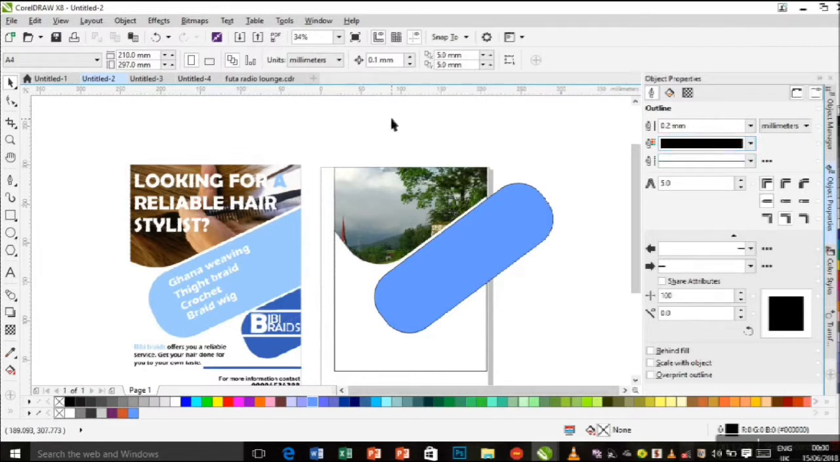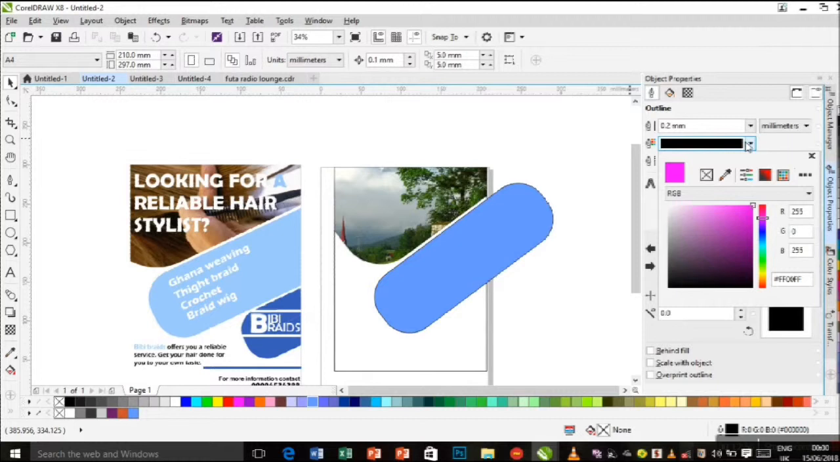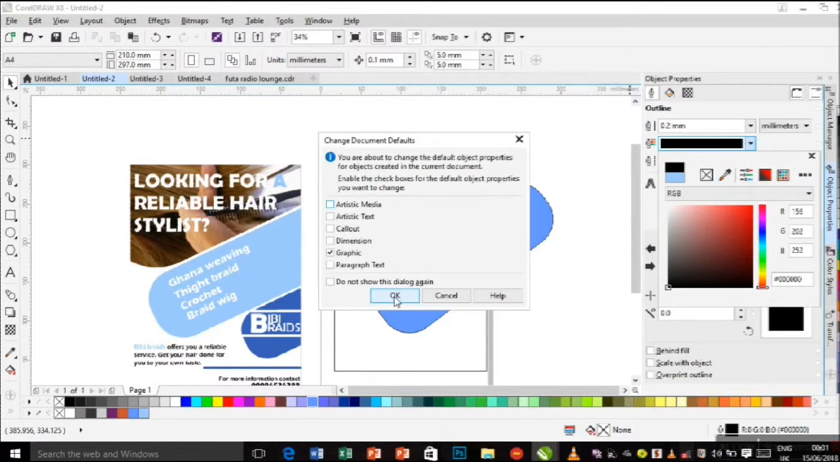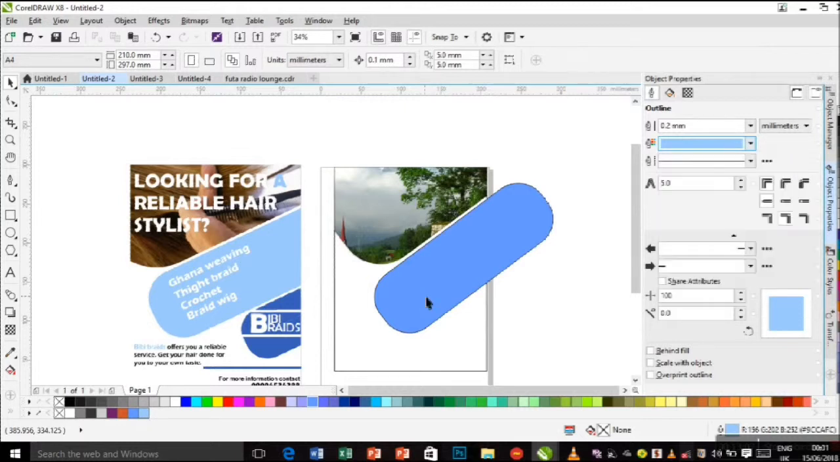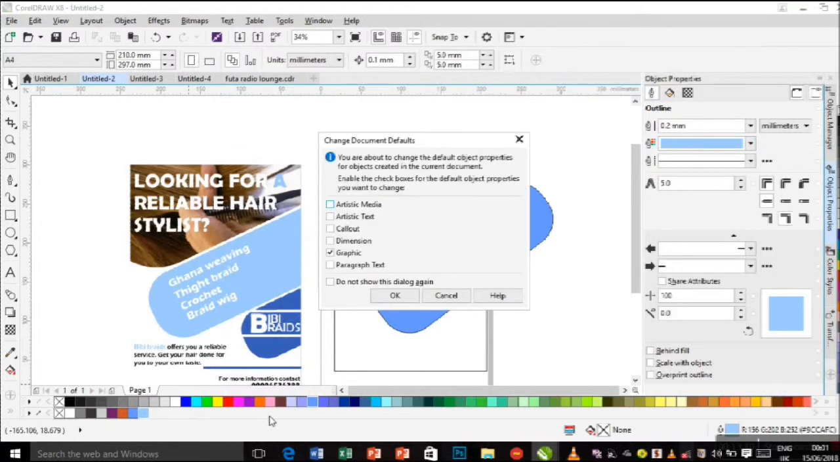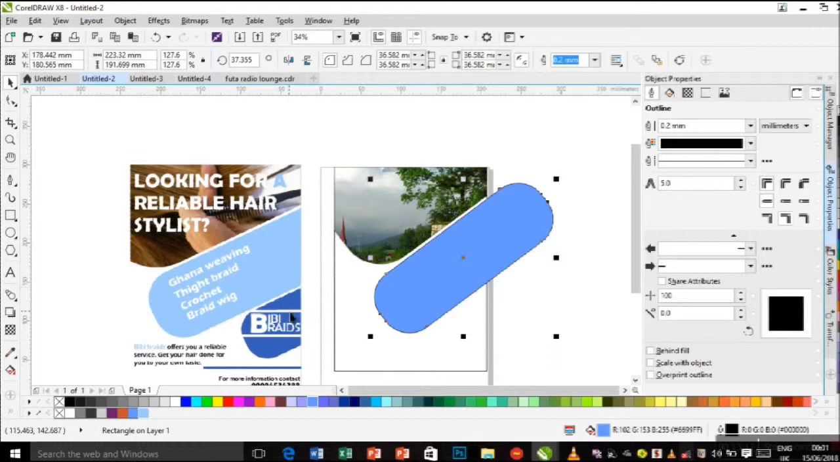So I right click the outline color, then I click on this color eyedropper, I left click on it, then I come to press this. Once that is done, I have the color here already. So I click on it now and I click my color. I click on this rectangle and I click my color. So you can see I have the color now.